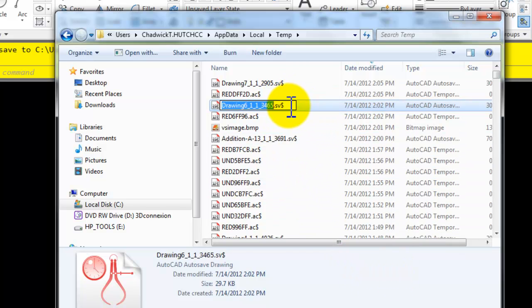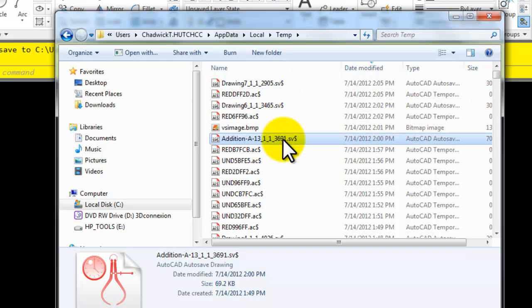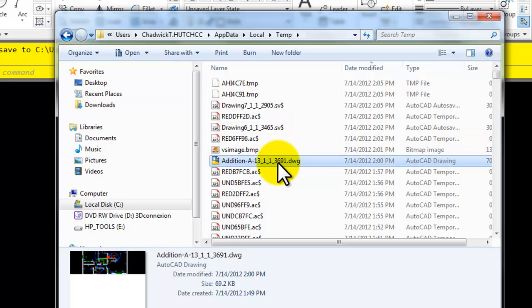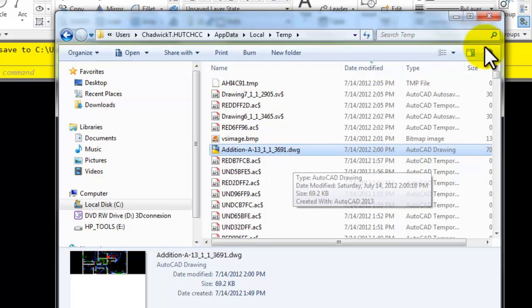Try that again. I want the Addition A. I was on the wrong one. Sorry about that. And I will delete the $$ and replace it with DWG. And now I've recovered this file from, again, 10 minutes ago max.